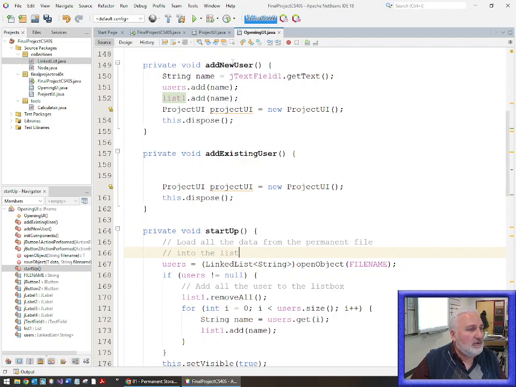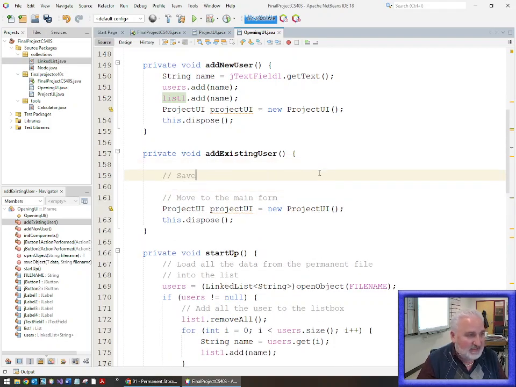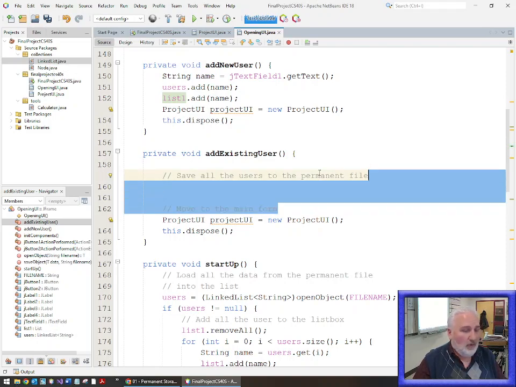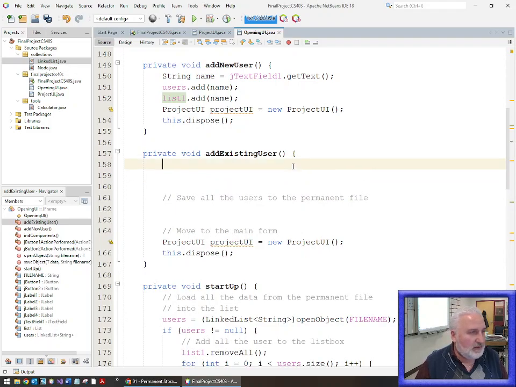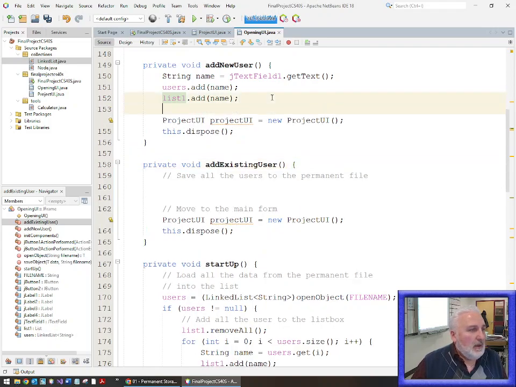Now, when I add an existing user and I move to the next form, this is move to the main form, I first need to save all the users to the permanent file. Okay, so that's going to be a little different, right? And I'm going to need to do that whether I'm adding a new user or adding an existing user. So maybe I'll just do something simple here. There we go.